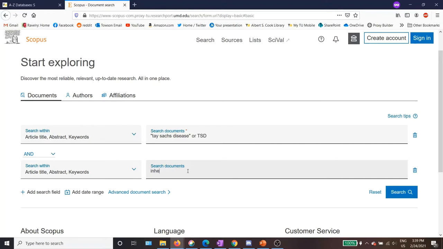So I'm going to start by typing in inherit and stick an asterisk on the end. The asterisk tells the database to search for all possible endings of that word. So I could find articles that say inherit, inherited, inheritance, or anything that starts with those letters.